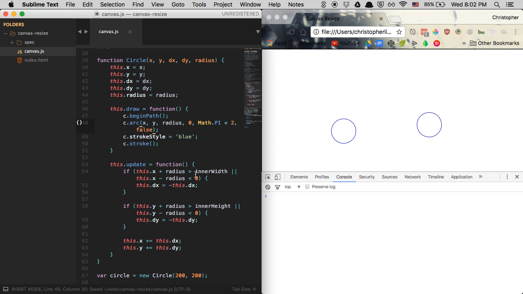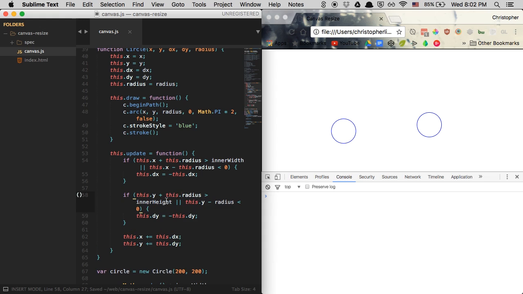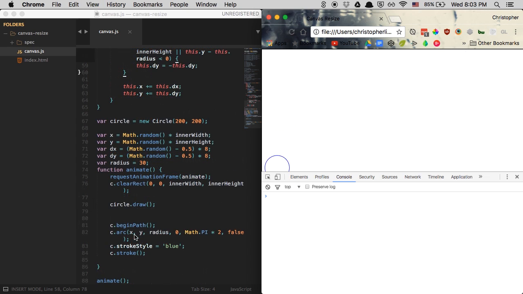All right. So we want to make sure that now that we're creating a radius property for our circle, we are prepending all of our radiuses, radii, with this. That way we're referencing only this specific circle's radius. All right, so let's go ahead and refresh the page and see what we get. Right now, we're still getting the same circle that's being randomized within our animate function.